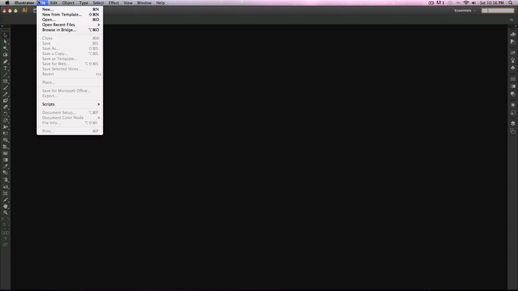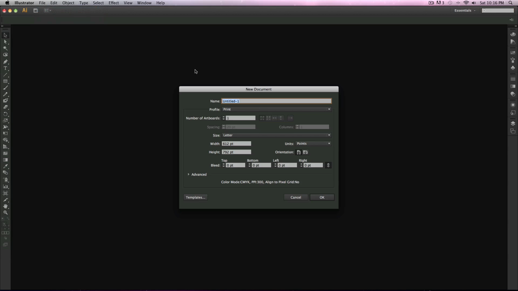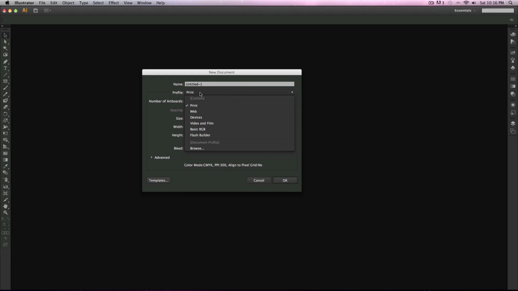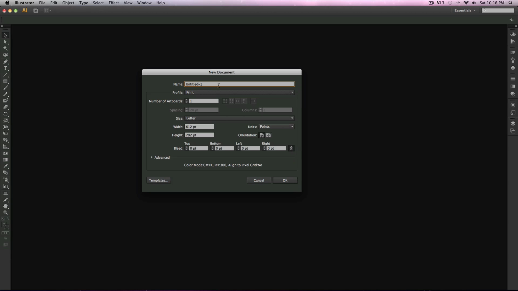Let's go ahead and dive right in and start with a new document. After you reset your workspace, we're going to create new. By default, when you open up a new document, you're going to see a couple of options. First, document name. I normally don't name mine before I start working, but if you wanted to, we can call this test, and let's say interface demo.